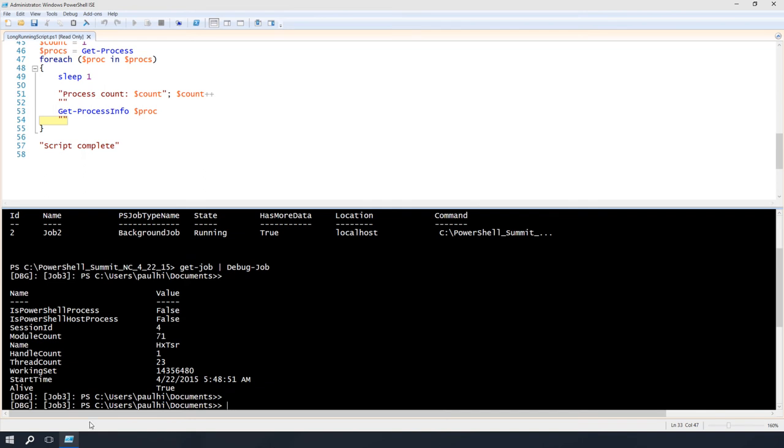Oh, I'm sorry, question. With the ability to attach to remote processes, if I'm stepping through a script where I then do an Invoke-Command, will I be able to step into the script block that's running remotely when I issue the Invoke-Command? Oh, that's a good question.